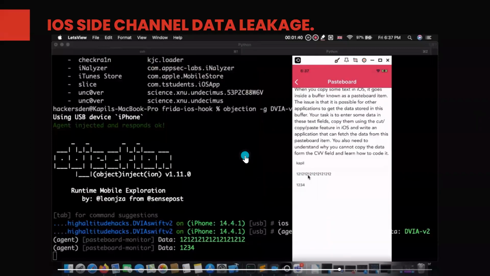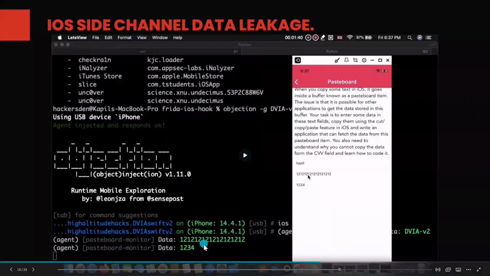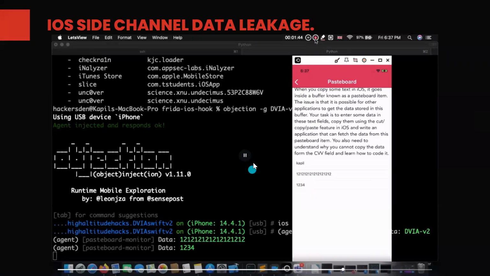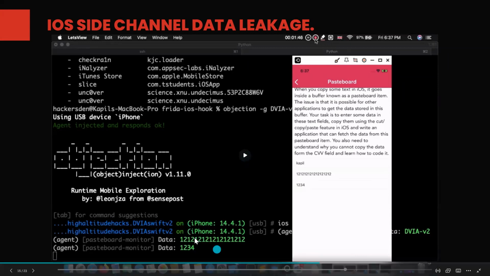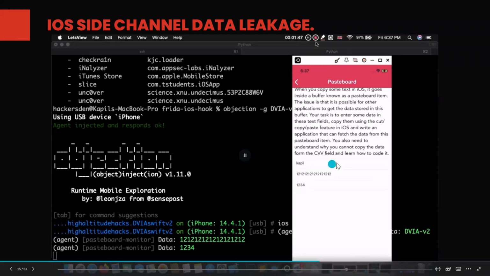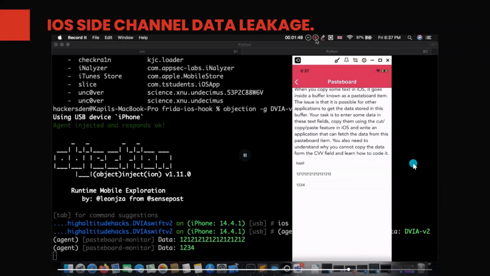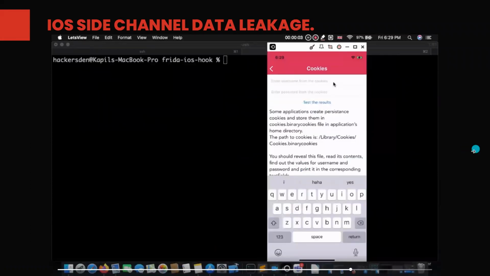You can see over there that all the credit card information or PIN is cached by the application or objection. Also, third-party applications cache that easily. Yeah, that's all about iOS side channel attacks.